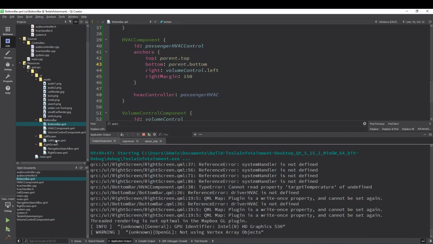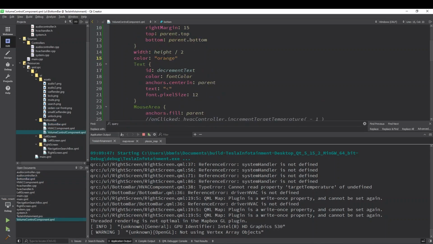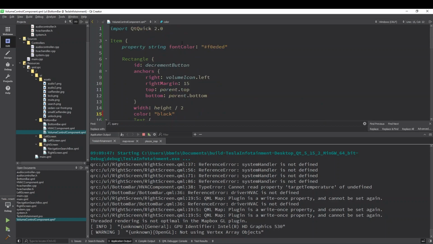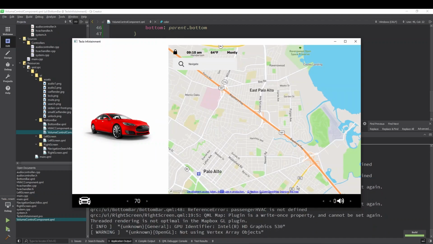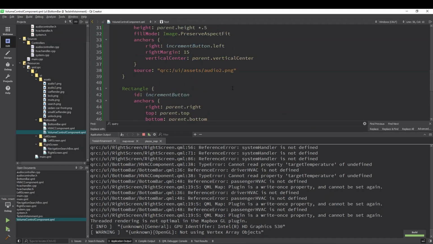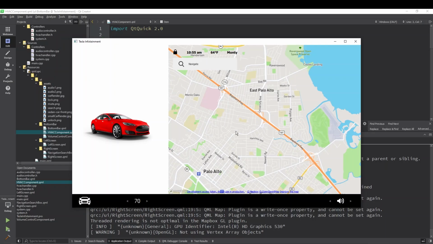uncomment it, and then we'll also go into our volume control component and let's change the colors back to black. And let's see how that looks. All right, so we're still having some overlapping here. So let's see what's going on. 2 hours later. All right, so I've been doing a little debugging off to the side.